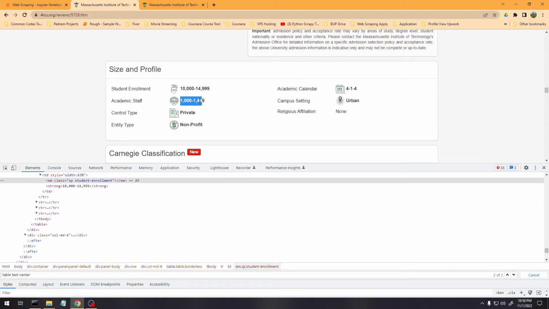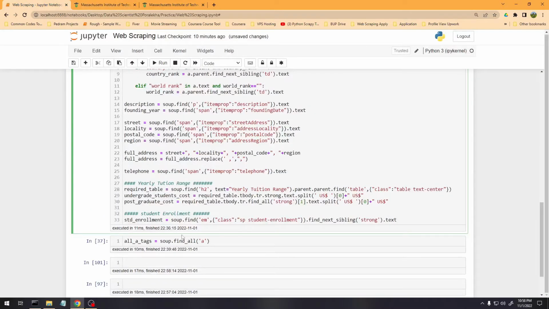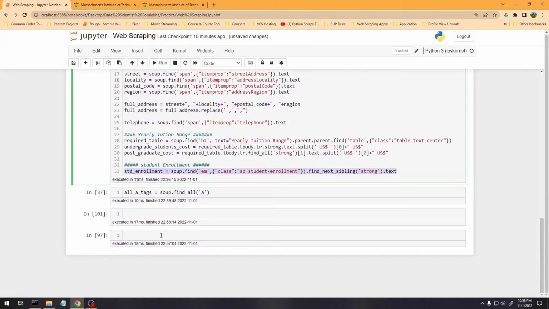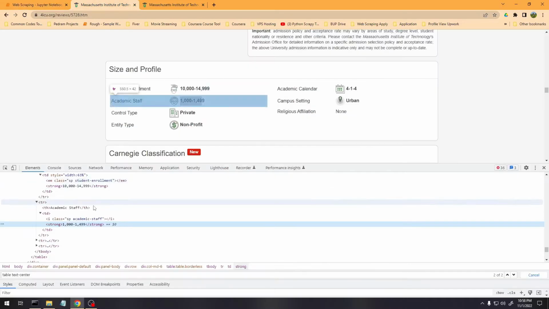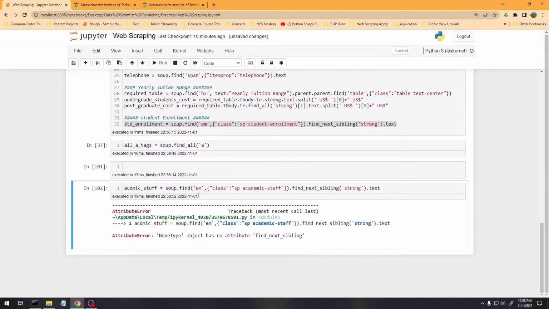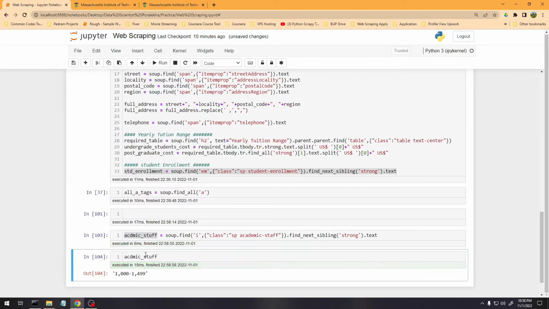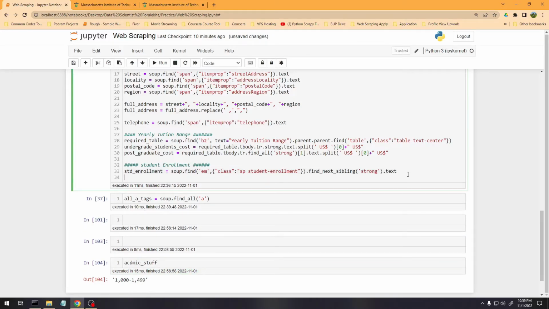We are also interested in this academic staff section, so I think this is the same. It's in an i class, and okay, the same code, just a little changes are required. The first change is the class name, and it's academic staff. Oh sorry, okay, it's in an i tag. Okay, we have the academic staff.